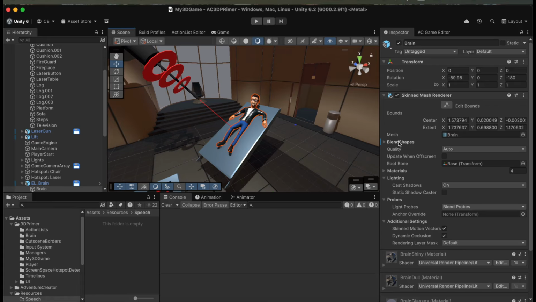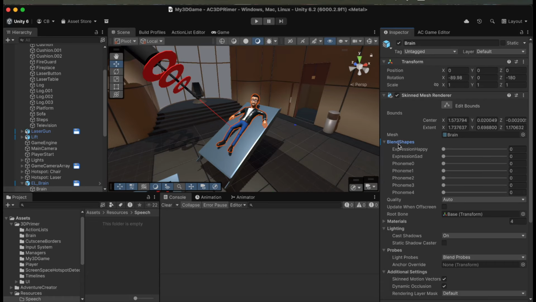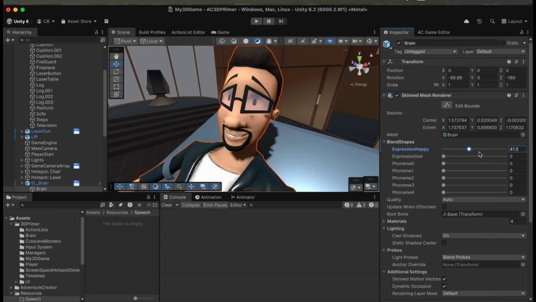you can see we've got a blend shapes foldout, and if we expand this, we've got a couple of expression blend shapes and 5 for phonemes. The 2 expression keys control his expression, and the phonemes control the shape of his mouth. AC can make use of these once we've put them into shape groups.